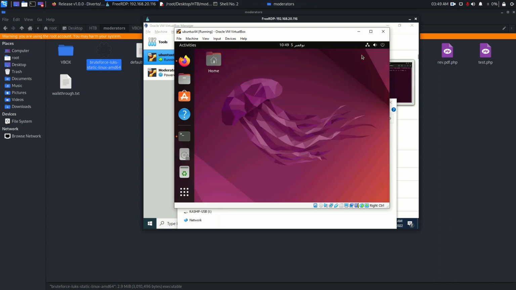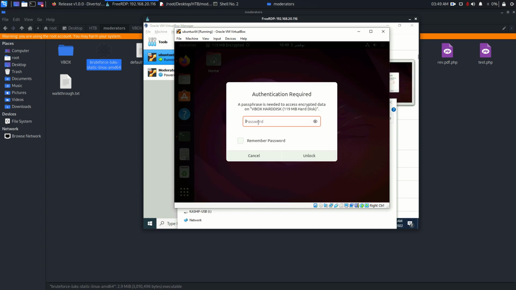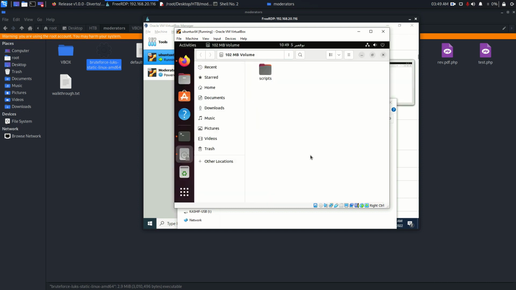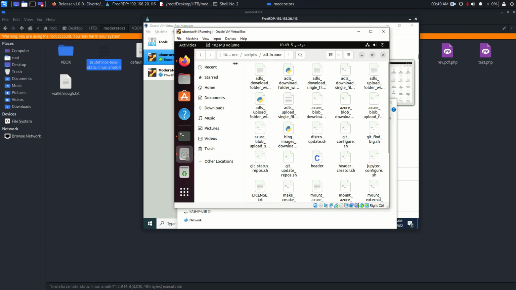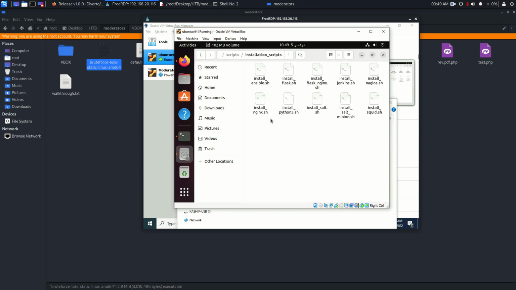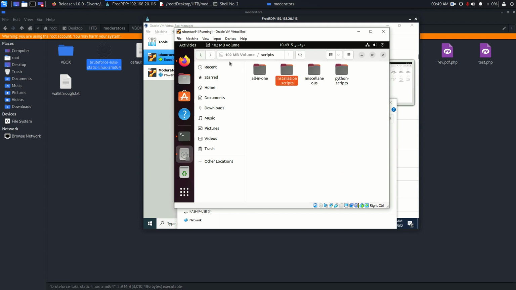So let's go back, and we can directly double click on this and just put ABC123 and unlocked. Yeah, that's unlocked. Fine. So there is a directory named scripts, and there are a lot of files. Installation scripts are there, miscellaneous. These are the sh files. They talked about the password in the chat, right?